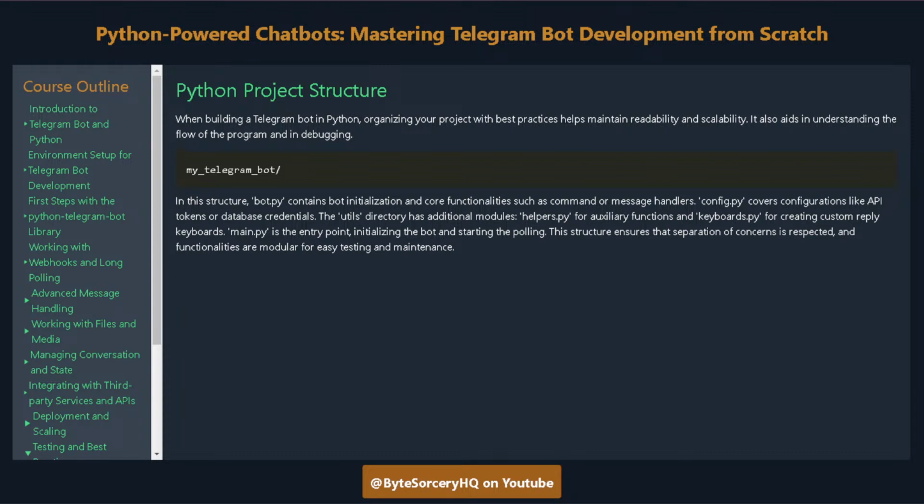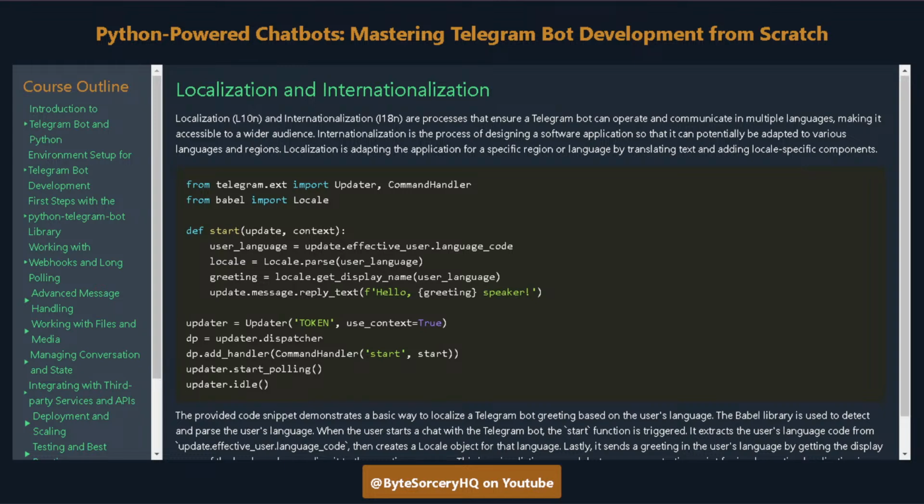This structure ensures that separation of concerns is respected and functionalities are modular for easy testing and maintenance. Localization and internationalization.